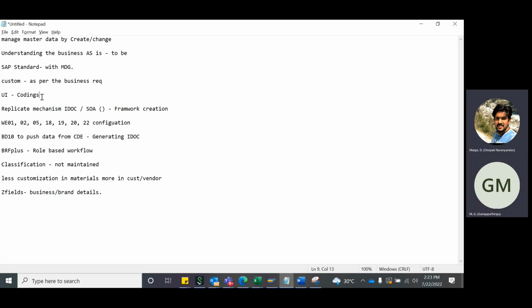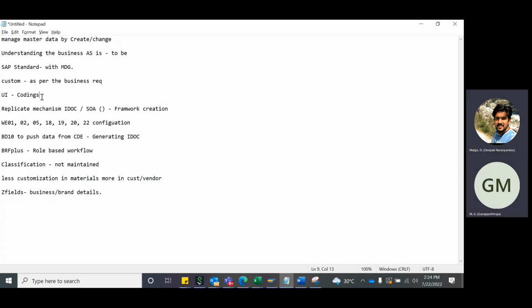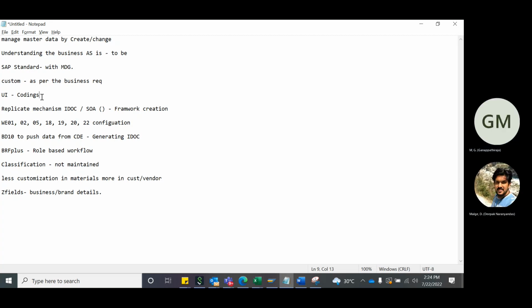So here ABAPers play a main role. Suppose you want to implement any custom T code customization in MDG: for customization, it's the ABAP team. Okay, got it.